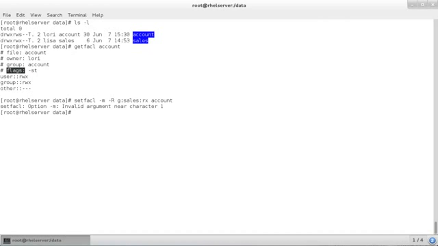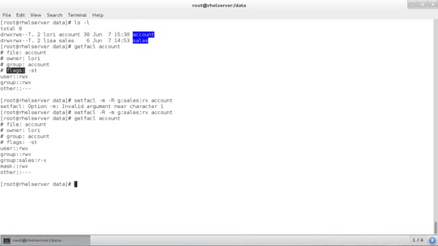Now why is that? That is because order does matter in the setfacl command. So what is wrong with this command is that -m needs to be followed by the string of what exactly you want to modify. So g:sales:rx is an argument for the -m option. And -R needs to be in front of that. You see, now it doesn't complain. So let me do a getfacl on the account directory again. And you can see that there's a second entity that has been added: the group sales with read and execute permissions.